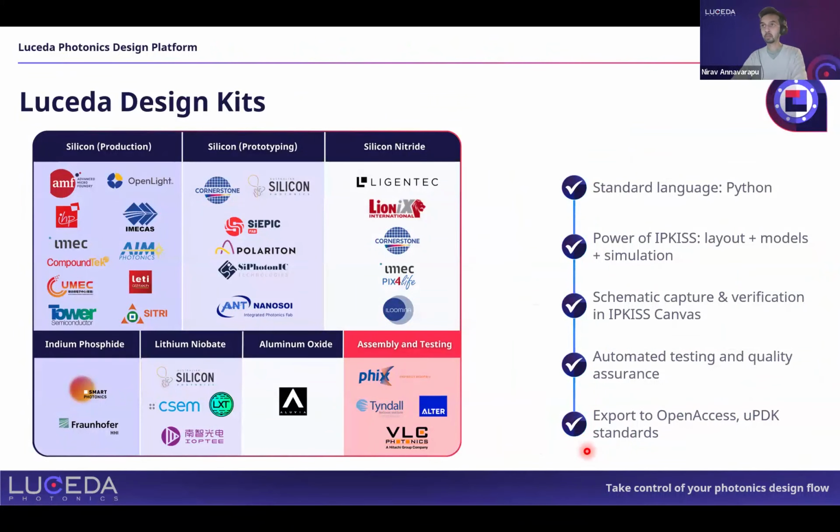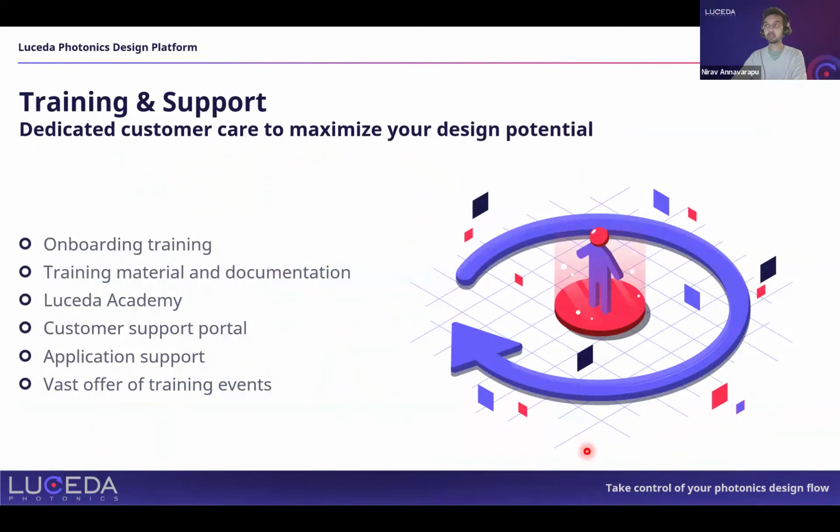We offer process design kits across many different platforms from different foundries. We also offer design kits for assembly and testing to make your PIC packaging and testing process smoother. And finally, included in the software license, we also provide dedicated training and support to our customers. This includes Kickstart training sessions tailored to your needs and extended customer support to help you use our product to create your designs. On Luceda Academy, you can find extensive training material and documentation online.